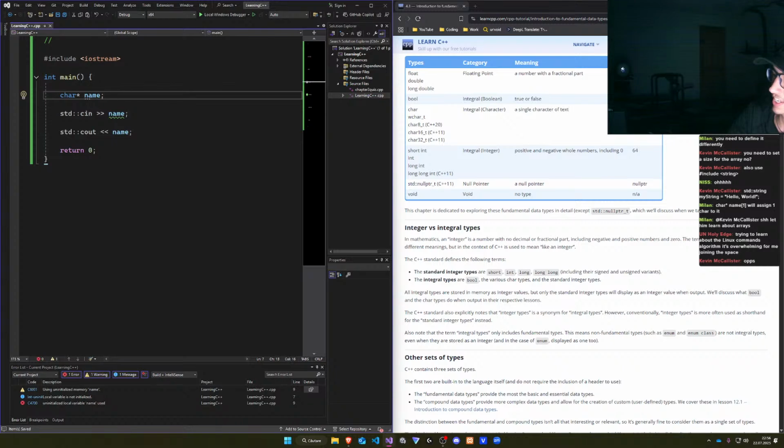Trying to learn about the Linux commands algorithm is overwhelming for me joining the space. Yo, who's got ops?